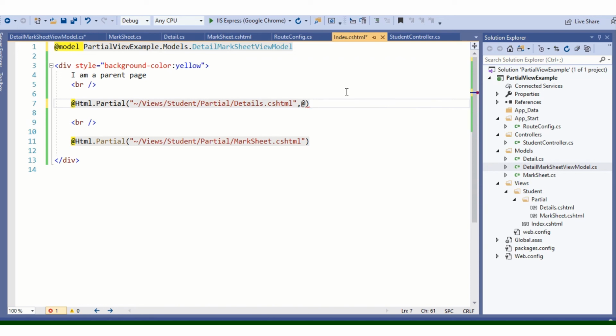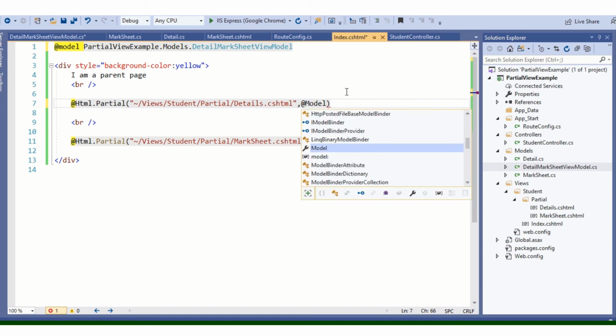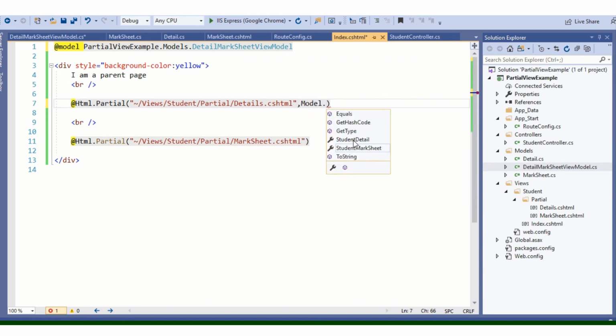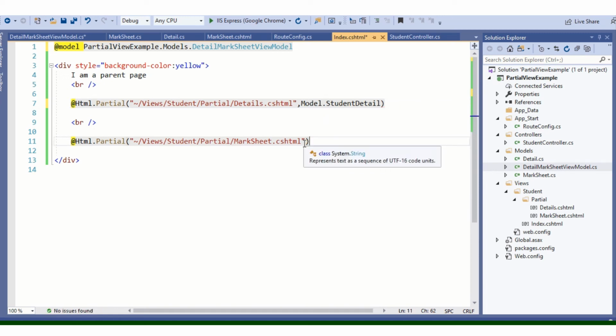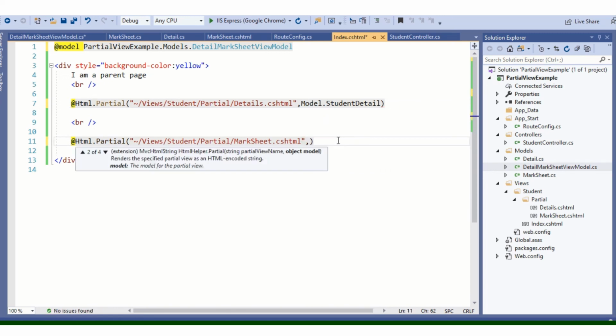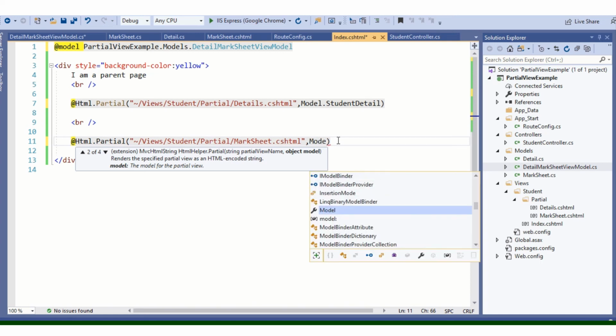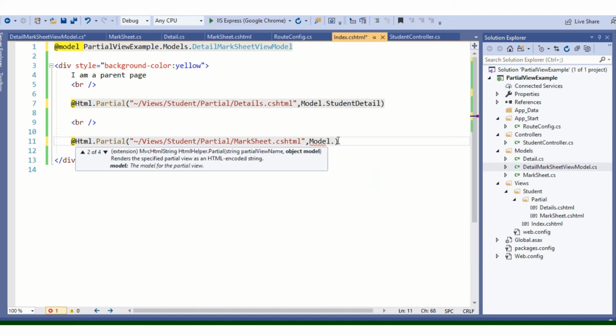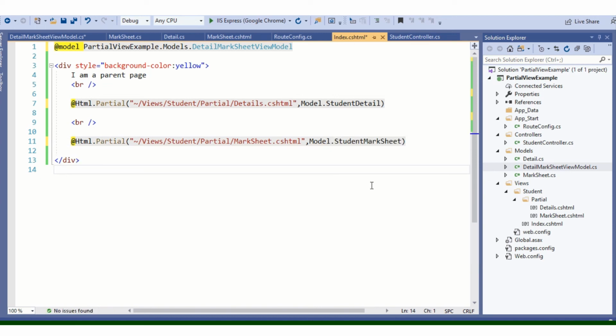So at the rate model dot model plus student detail. Okay. Similarly here what I will pass: model dot student mark sheet. Okay.